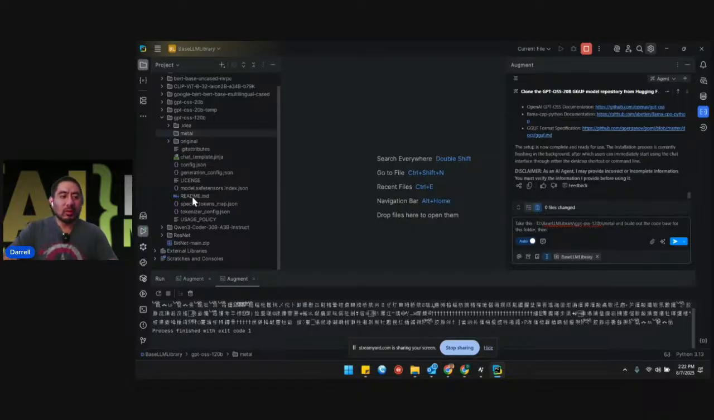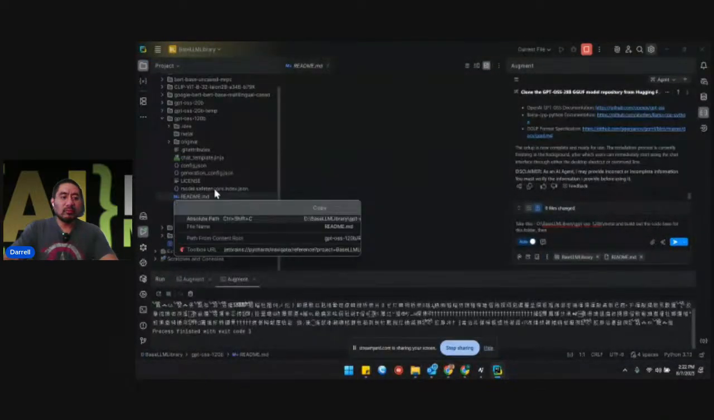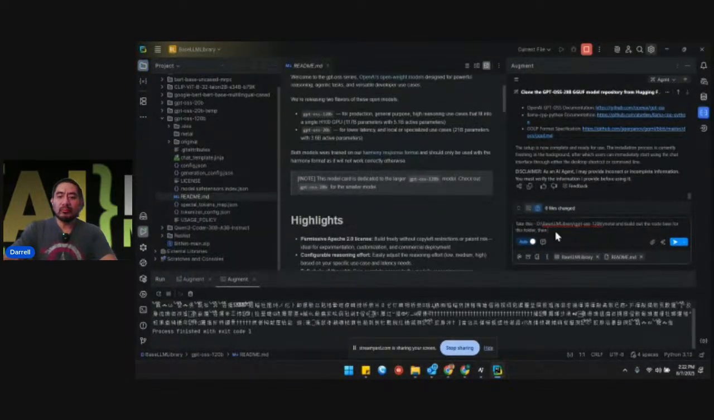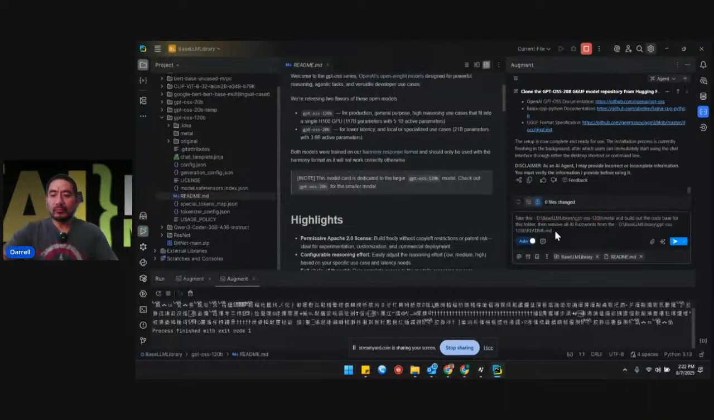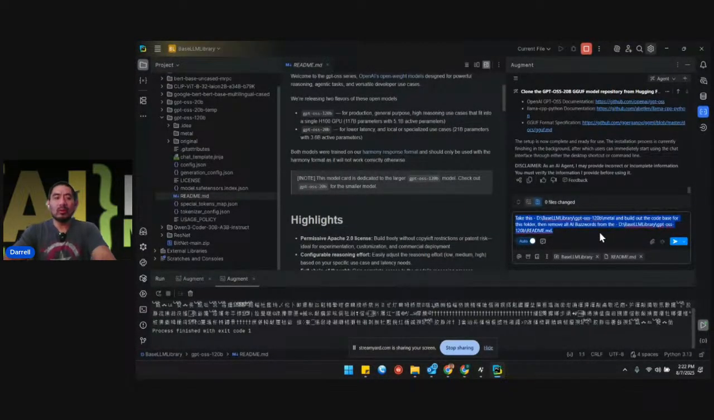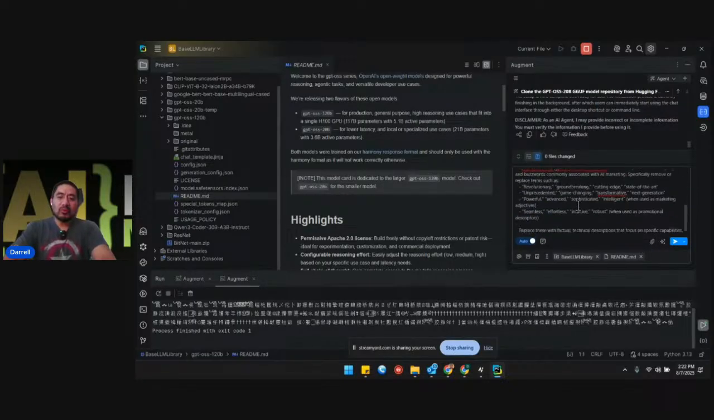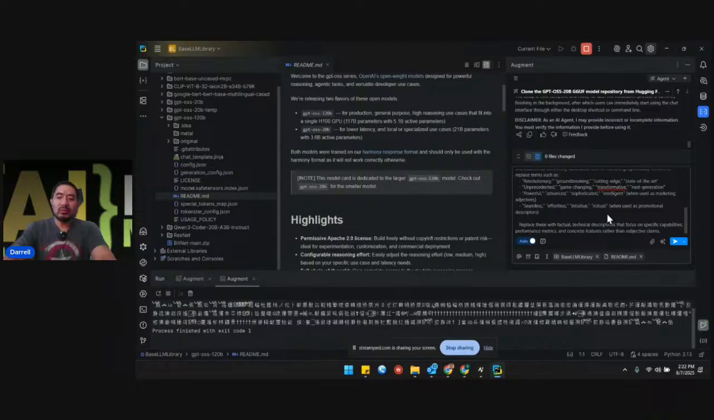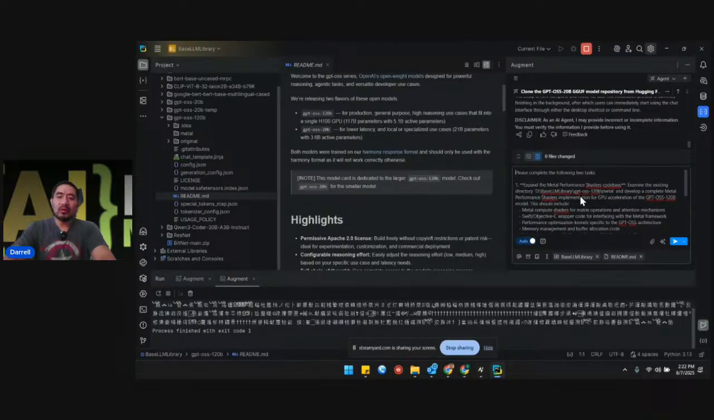I'm also going to task it to remove all buzzwords from the readme.md. So let's enhance the prompt. I was hesitating to click on that because sometimes it goes overboard with enhancing the prompt. So I still have to go over and check on it.